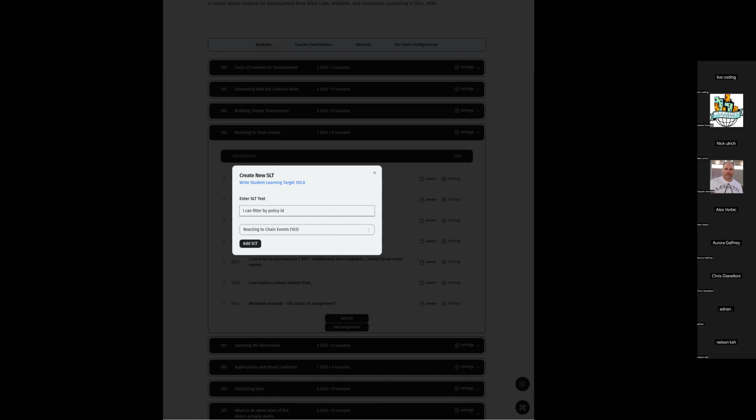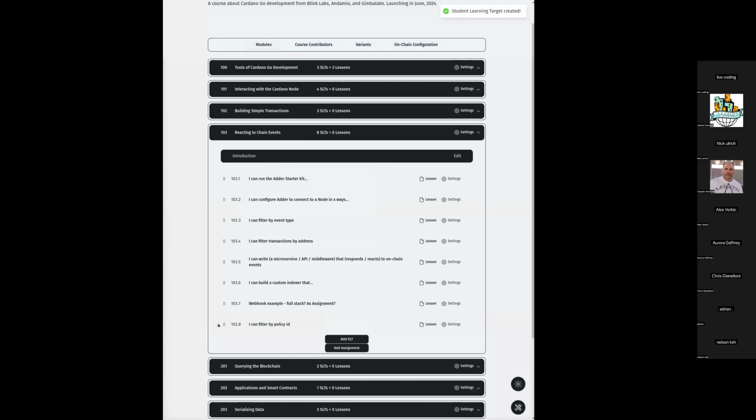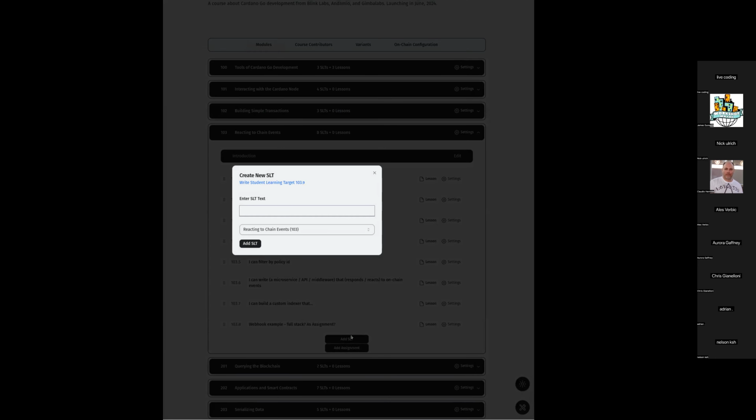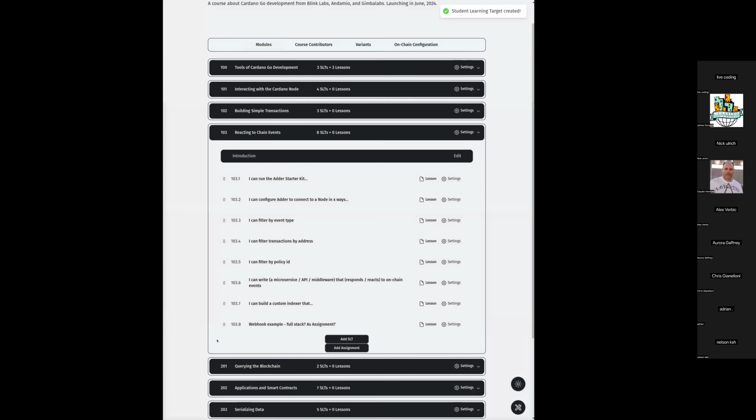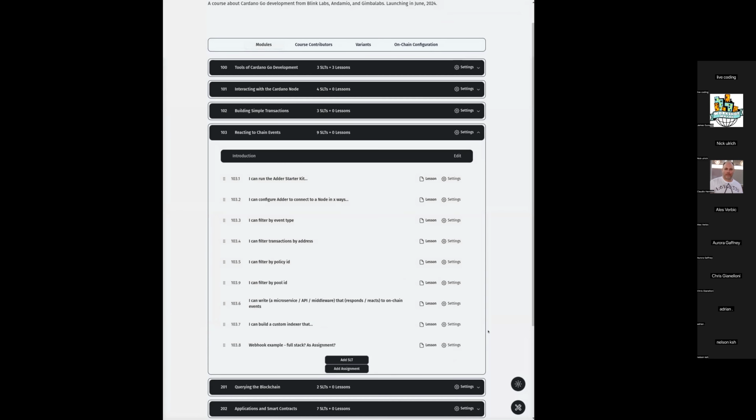And not written necessarily into these learning targets is the why, right? That's what goes in the lesson. Yeah. Here's another good one: I can filter by pool ID. Nice. Let's make sure we also support our SPO friends, right? Or people that are building apps related to staking. Very good. Right. Well, address could be subdivided.